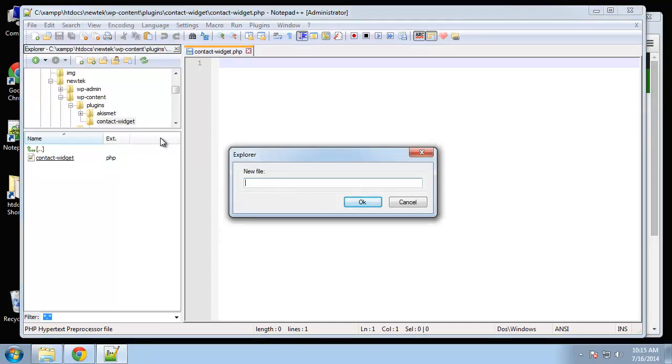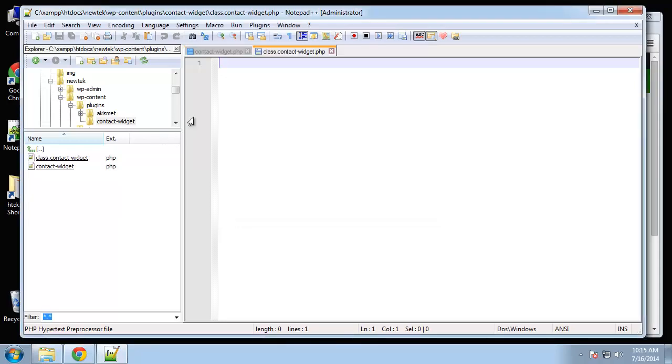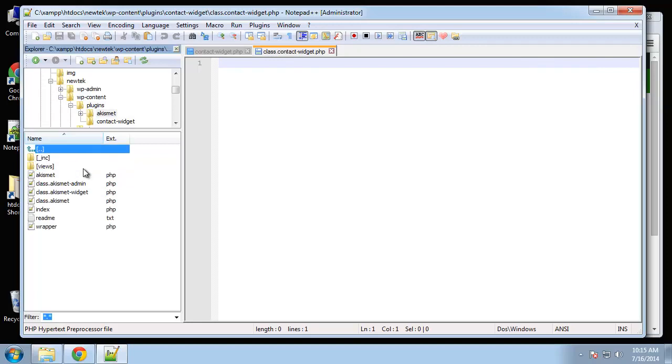So we'll call this class.contact-widget.php. The convention I'm using for the classes is actually the same as this Akismet. You can see we have the class. They have a couple different ones. We're just going to have this main one.